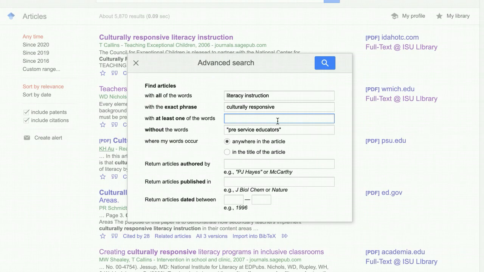If I want at least one of the words, if I wanted instruction or teaching, because those are interchangeable words, I want either one of those words in my results. I can use this box, or I can put in my search box the word or. Here, I don't have to use the word or. In my search box where I'm using Boolean, I would use instruction or teaching. Here, I just want one of these words, either one of these.